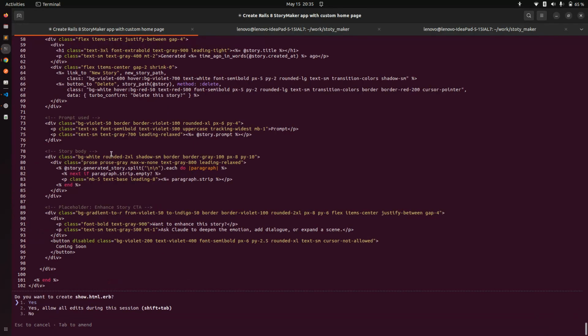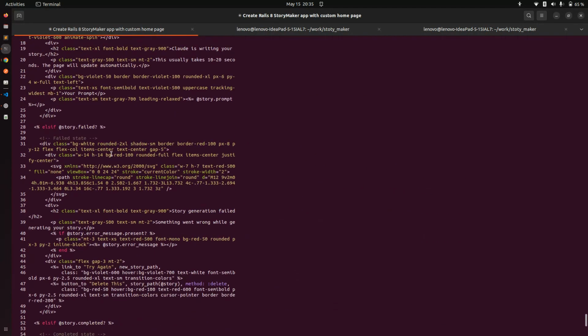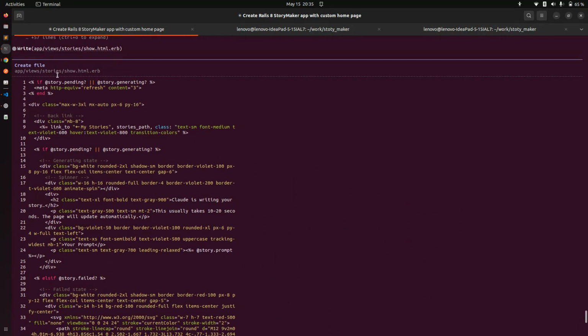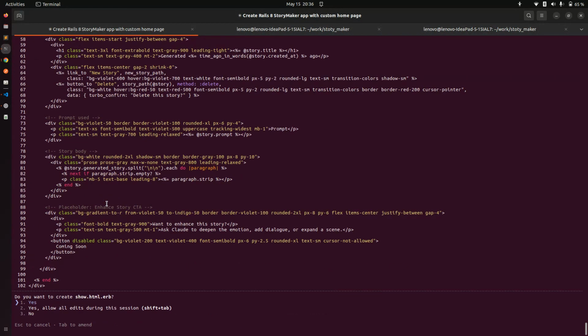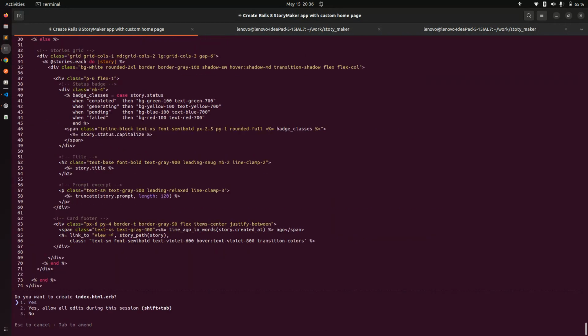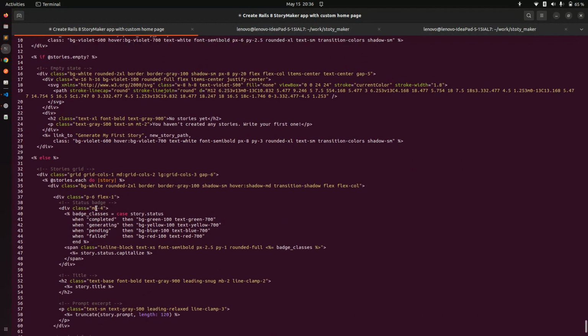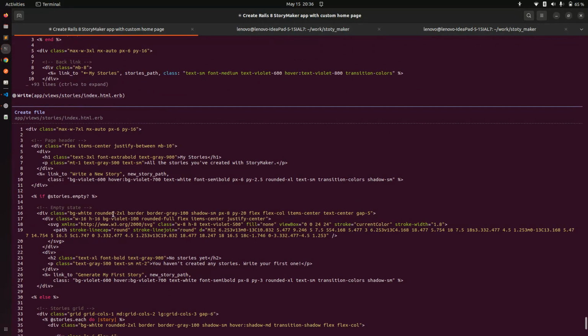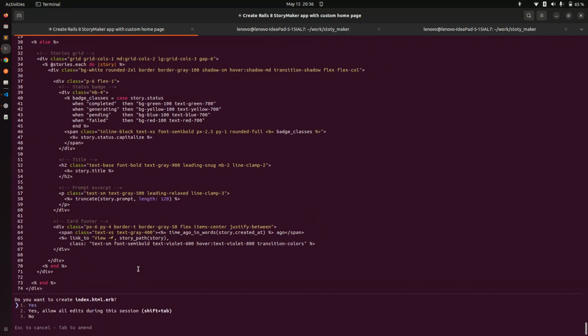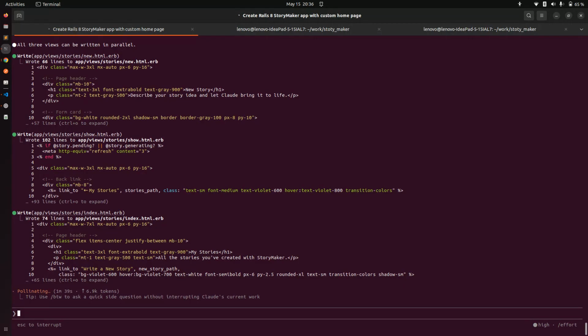Meanwhile, you can see that this is now show.html. So based upon the status check, it is writing the file and so on. So let's say yes. And now it is the code of the index.html. So it has generated the index.html.erb here. Now let's go ahead.